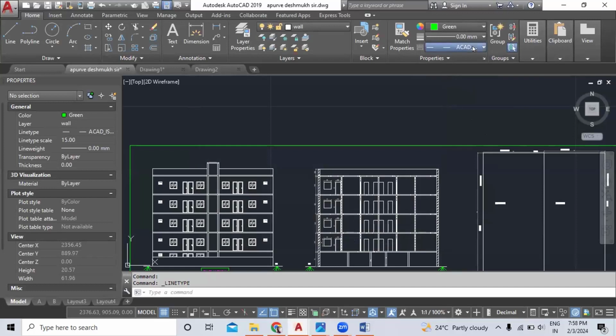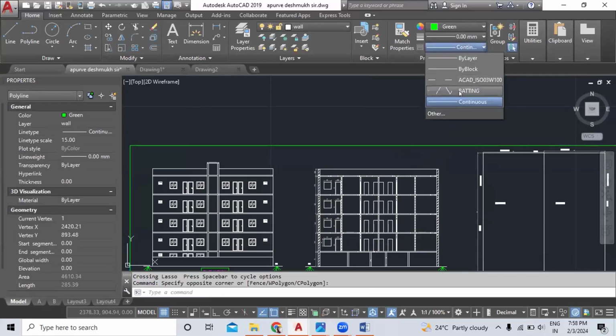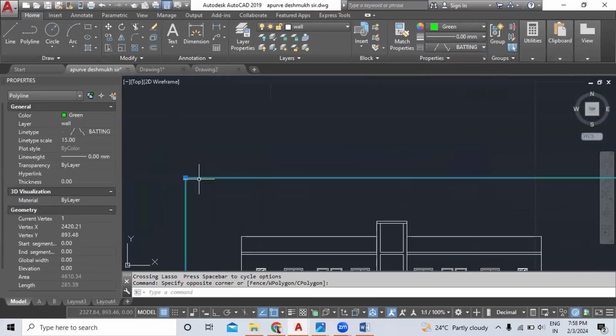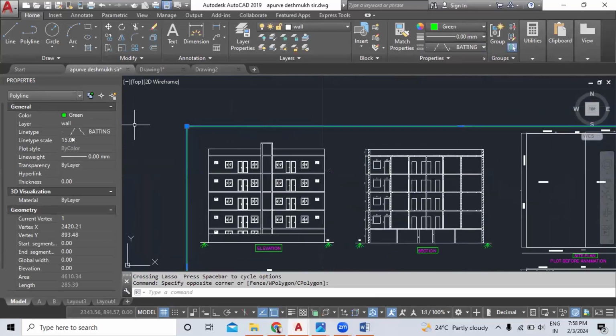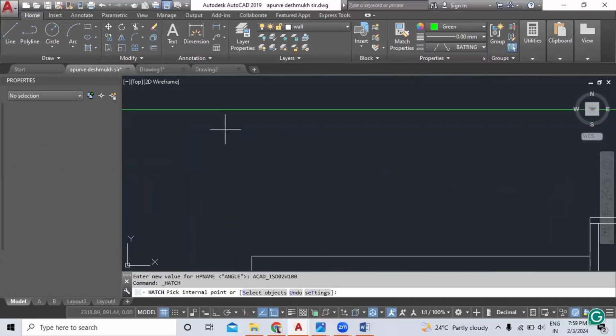When I go in the properties and check line type, this is the type I get over here. So I select this line, and I simply click on this type. Now this type of line is changed, but it's not visible because of the scale. I'll change the scale from the properties, which is 15. I will make it 1. So let's see if it's visible or not.